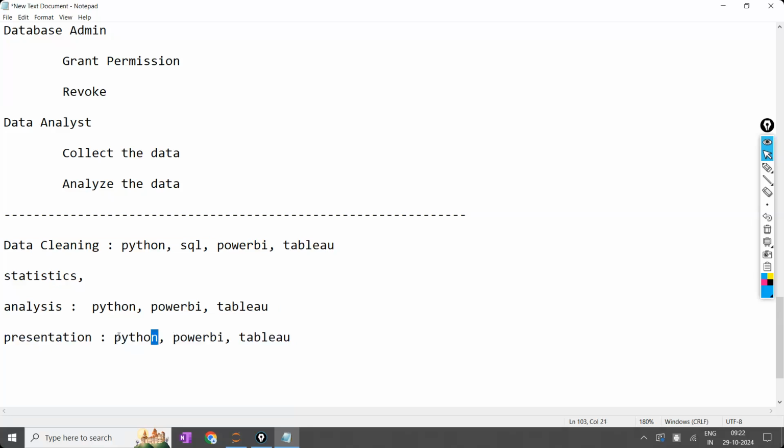Matplotlib, Seaborn come under Python. Presentation will be done using Power BI and presentation will be done using Tableau. Analysis, now here what are the things there? These are the things we are going to do. Why presentation only? In all of them we are going to learn. In Python we will learn, in Power BI we will learn, in Tableau also we will learn.